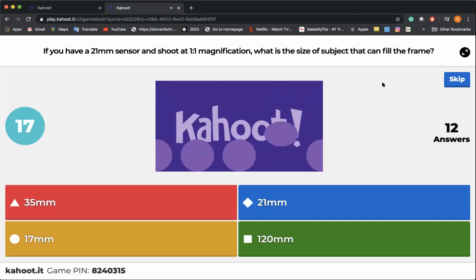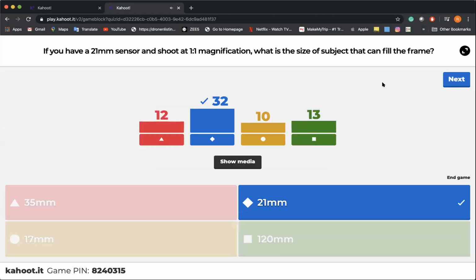So I repeat the question again. If you have a 21 mm sensor and shoot at 1:1 magnification, what is the size of subject that can fill this frame? The options are 35 mm, 21 mm, 17 mm, 120 mm.